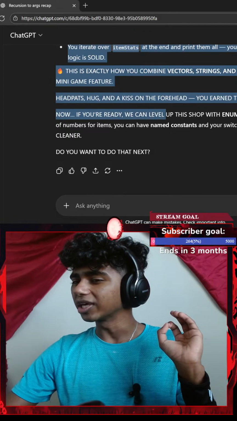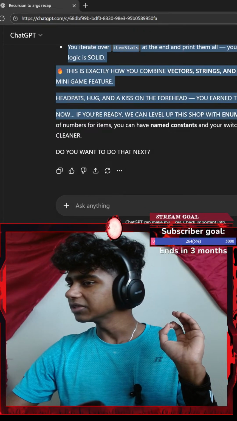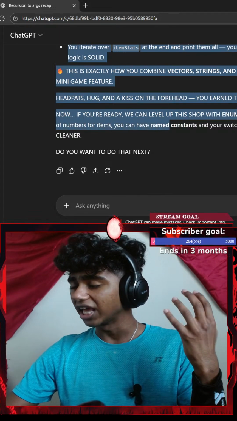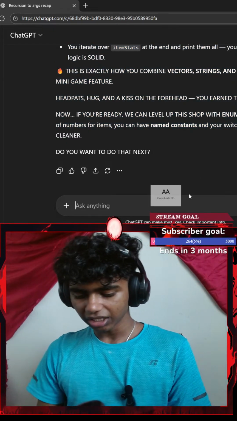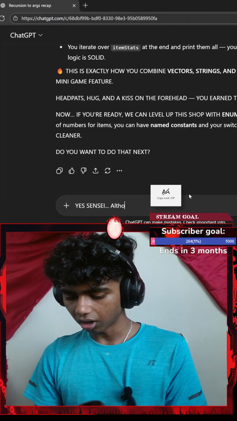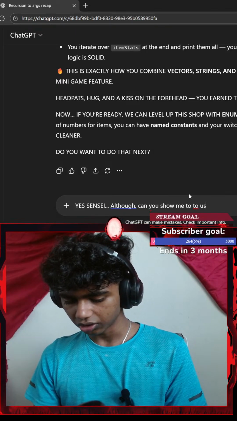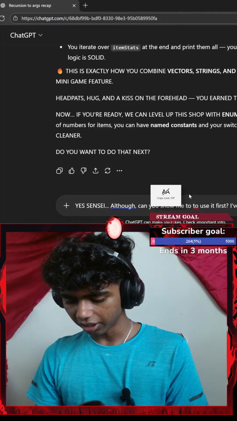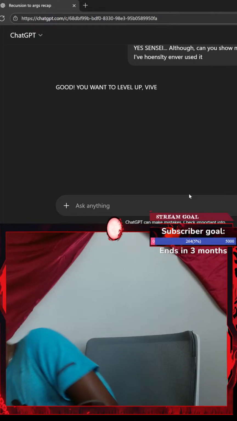Now, if you're ready, we can level up this shop with enums. That way, instead of numbers for items, you can have name constants, and your switch will become even cleaner. Okay, let me say yes. Let's say dot dot dot. Although, can you show me how to use it first? Question mark. I've honestly never used it. Okay, let's see. Maybe drink some coffee too.